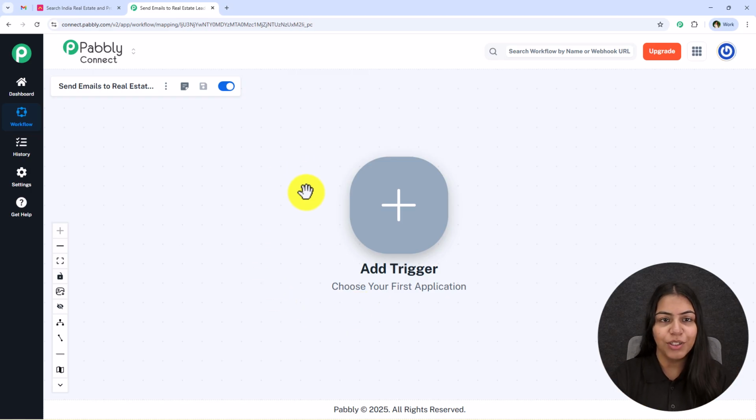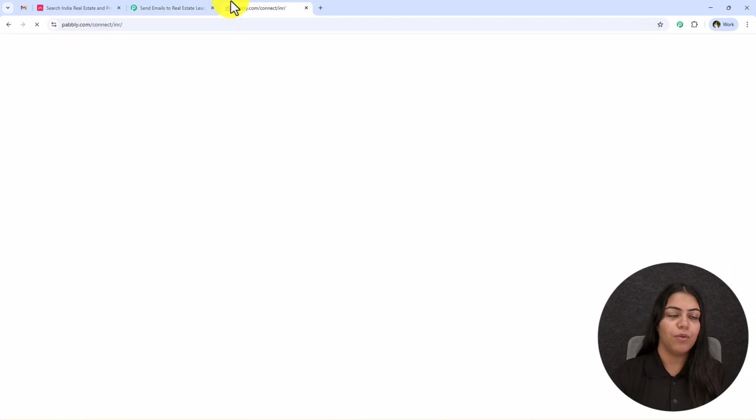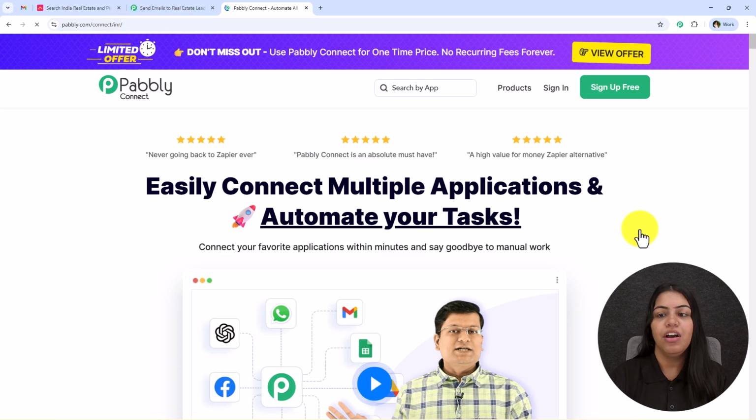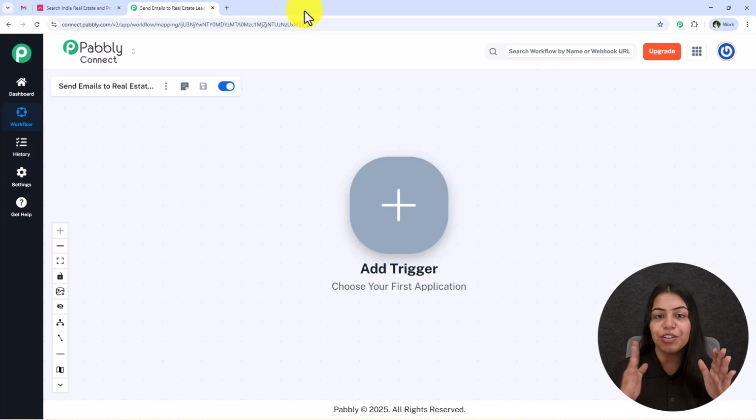But if you are a new user, open a new tab and search for pabbly.com/connect in that browser. And we're going to see the option of sign up for free. So click on this sign up for free, and you're going to see that you're going to get 100 tasks free every month to explore Pabbly Connect. Then log in inside Pabbly Connect, open your workflow builder and follow me.